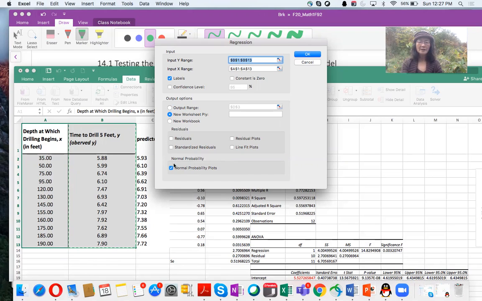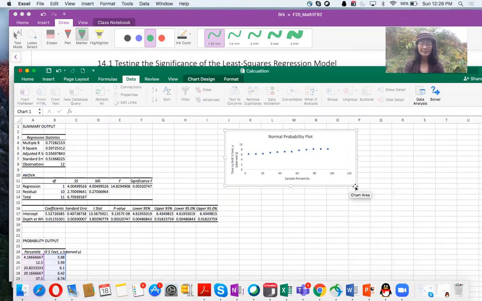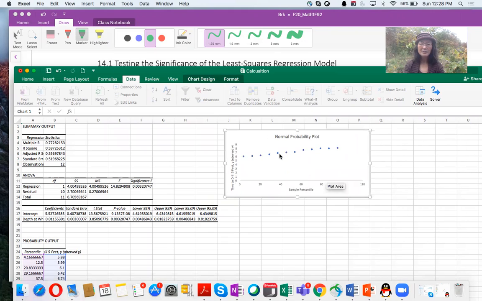Okay, why do I need a normal probability plot? I want to see if the residues are normal. So you click the OK button. See, the normal probability plot is here, and this normal probability plot looks roughly like a straight line.